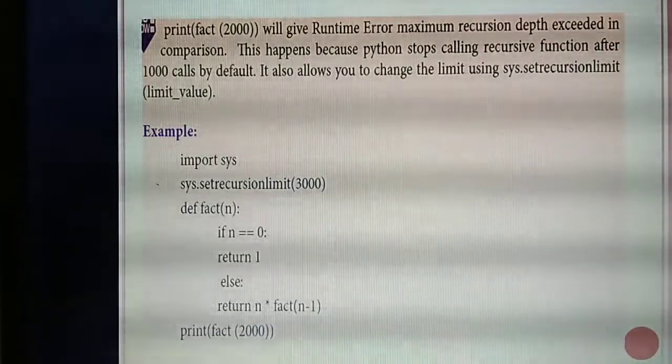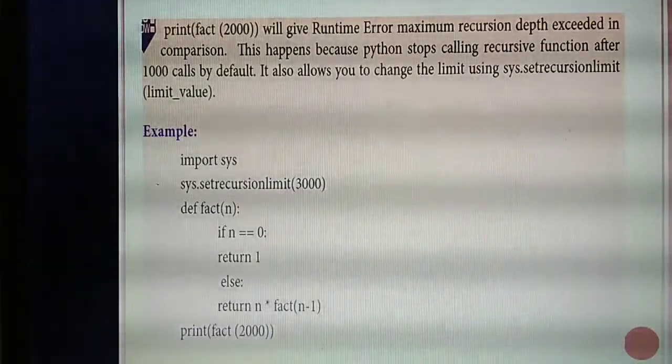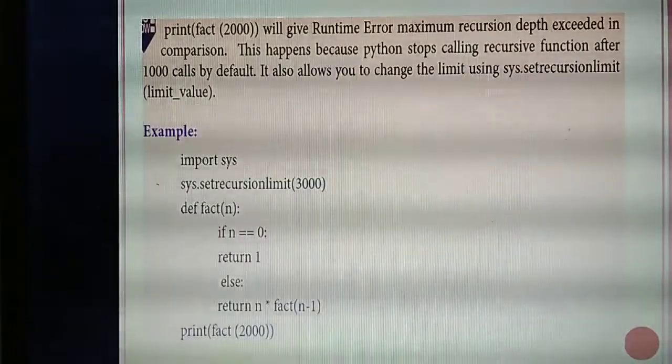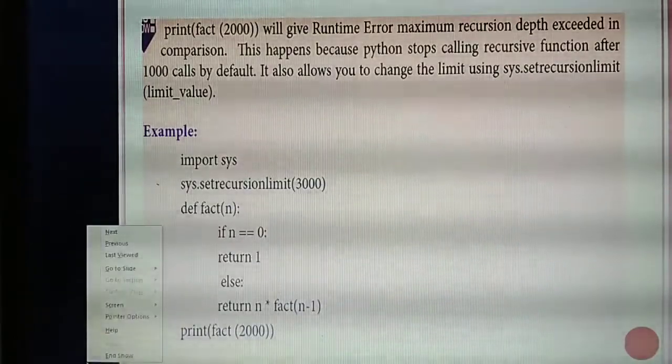So today, what are the portions I have taught? Global scope, local scope, then recursion. Okay. So today's homework is, listen.